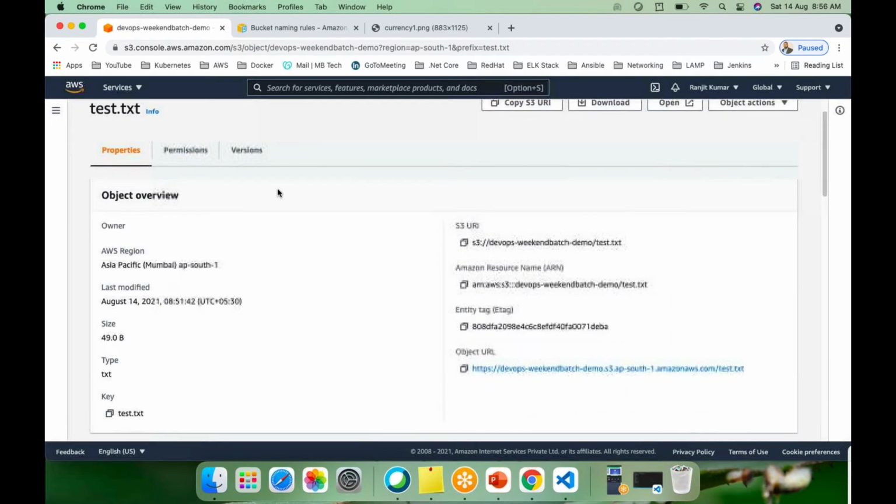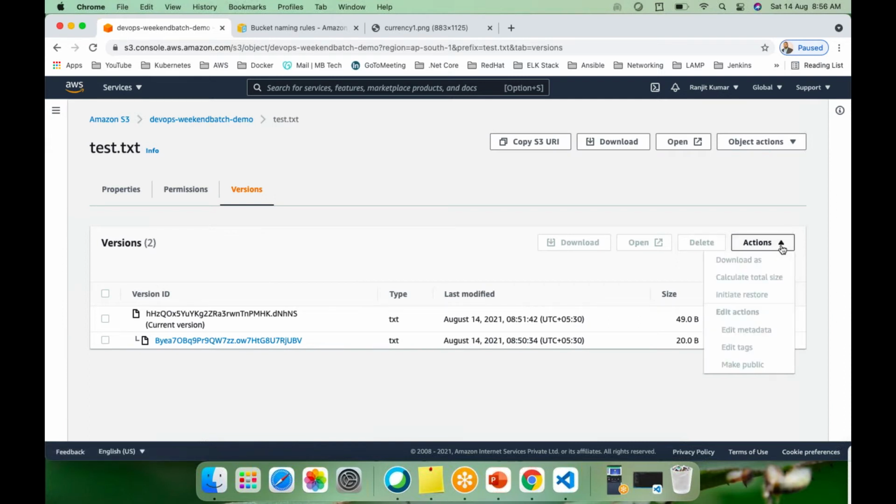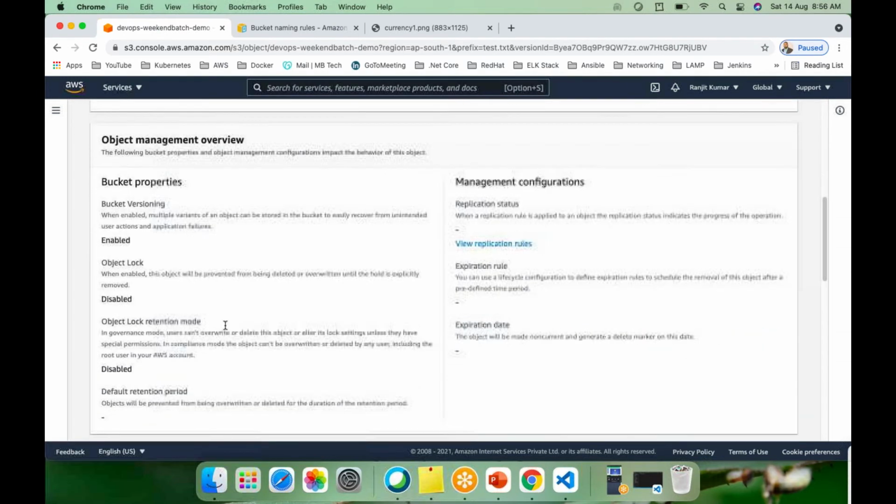What it says here: rename the objects. You can make it public also, there are options here. You can make it public directly using these actions. Go here, make public. Okay, and if you want to copy the data itself, you can copy it, you can move it, you can download whatever you want, using these options.